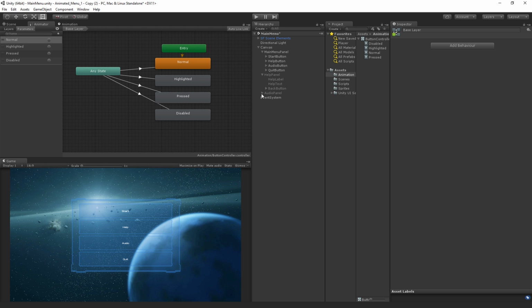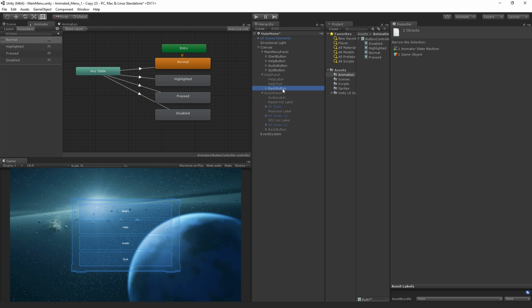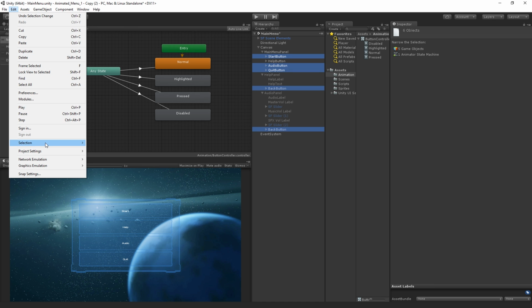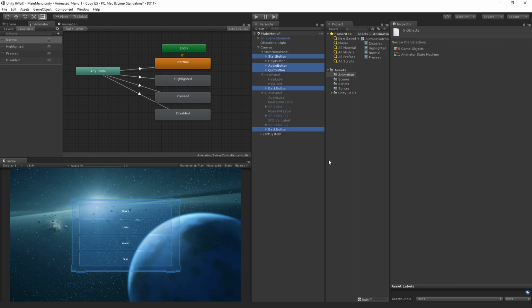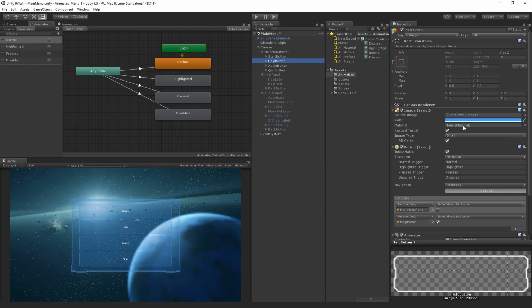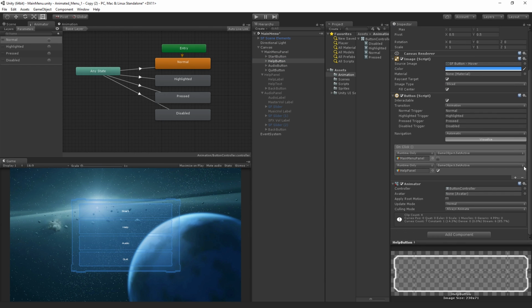So what I'm going to do is I'm actually going to unfold the help and audio panels. I'm using Control-click to select their back buttons, and then I'm going to select the Quit, Audio, and Start button. And what I'm going to do is I'm going to go to Edit, Selection, Save Selection 1. So I'm going to save these as a selection so that I can recall these 5 buttons all at once when I need to. So now I'm going to highlight the Help button and copy the animator controller, or the animator component with the button controller in it.